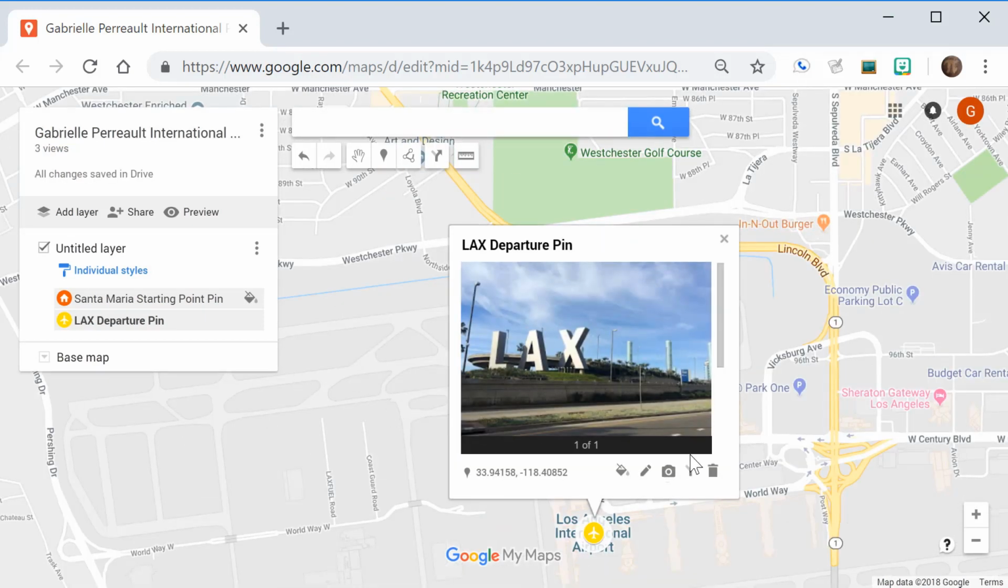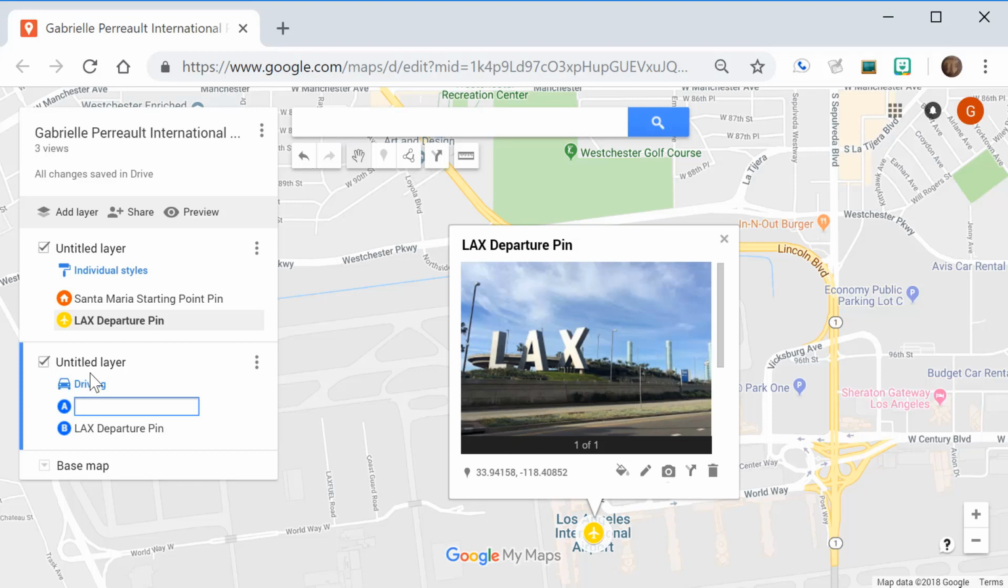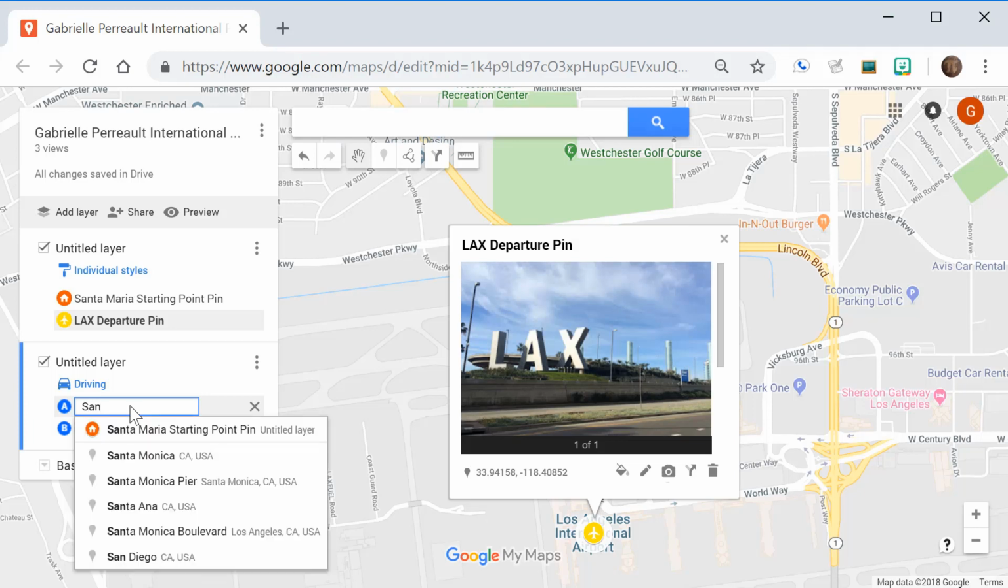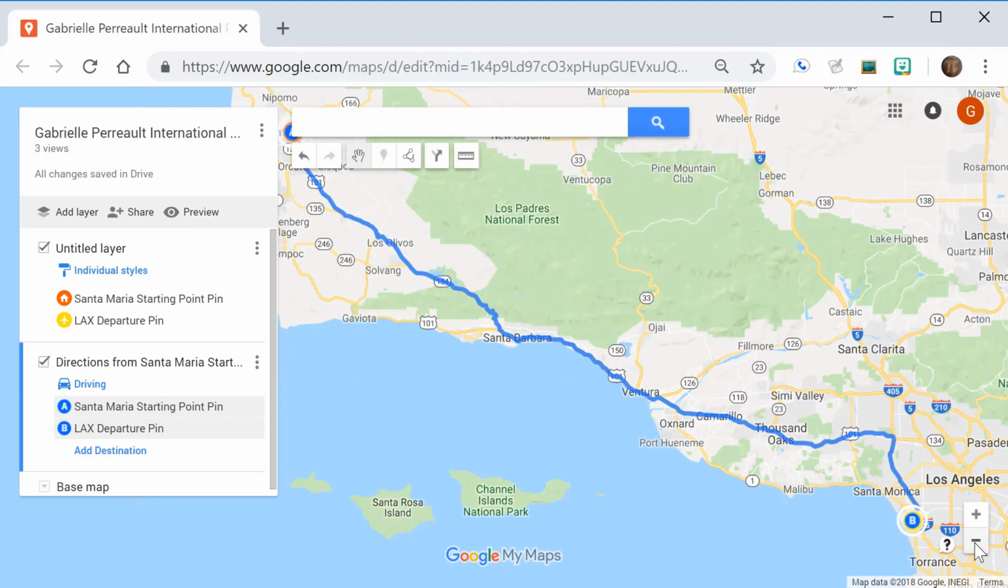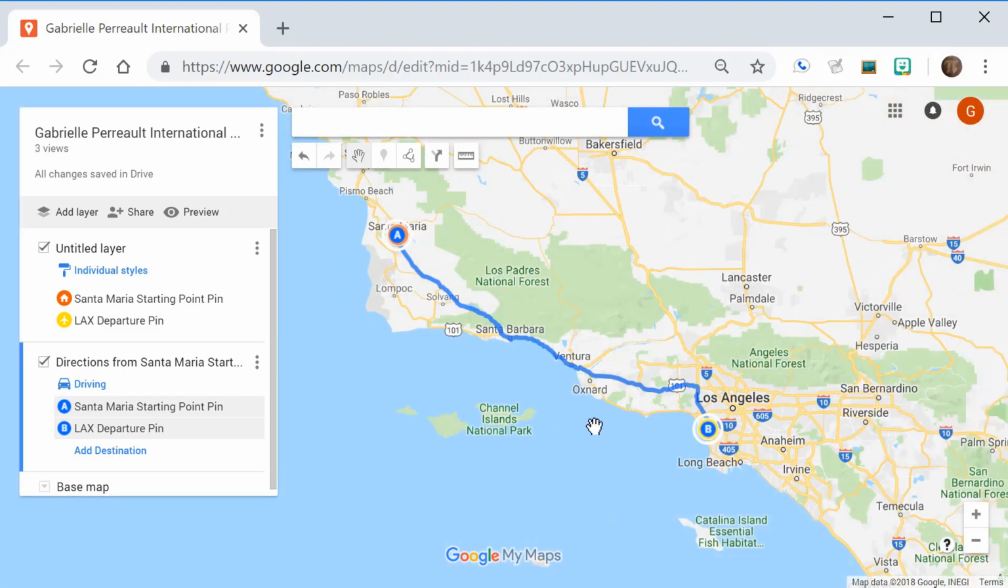Next thing we need to do is create directions between our Santa Maria starting point pin and our LAX departure pin. Easiest way to do this is to stay on your LAX departure pin and click on the directions to here little arrow. It creates another layer, a driving layer. Point B is already LAX departure pin. So in point A, you're going to start typing in your starting point pin. It comes right up and immediately gives you your driving directions. The line from point A to point B.